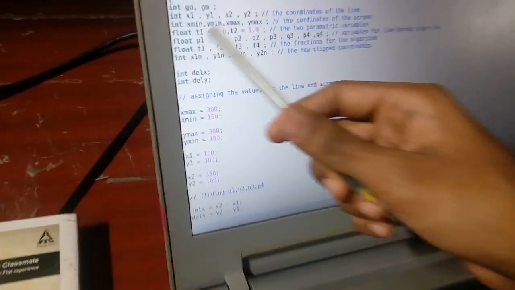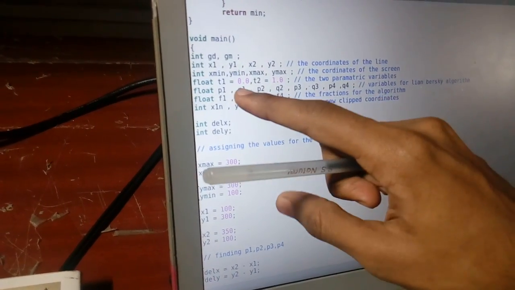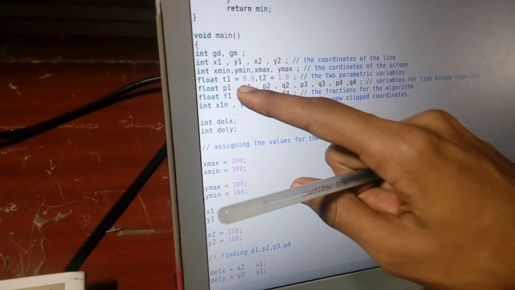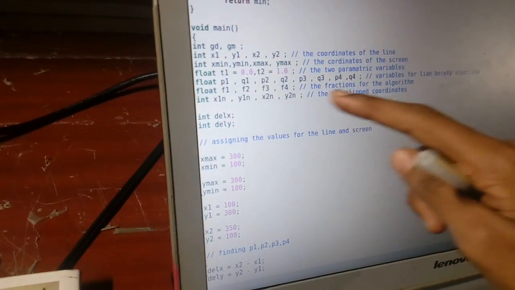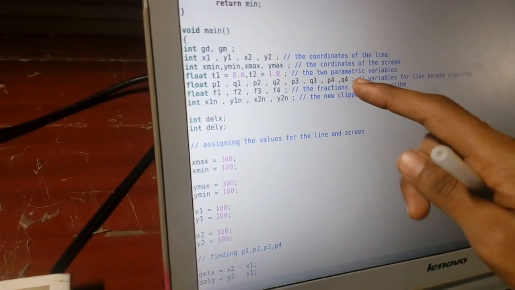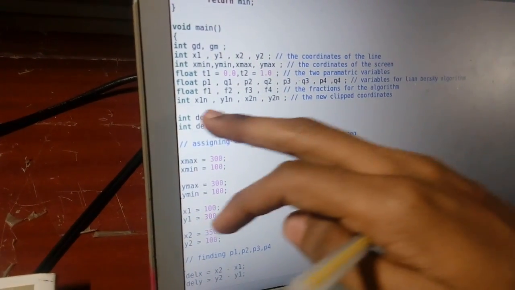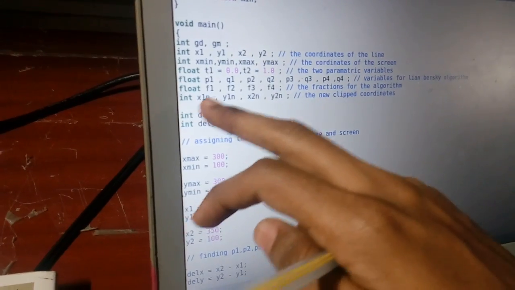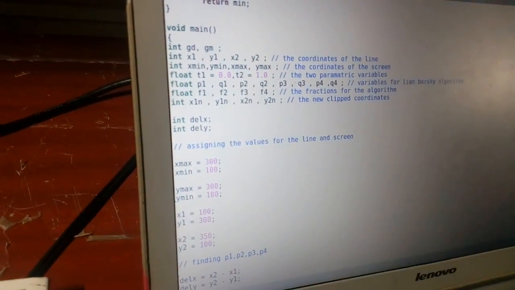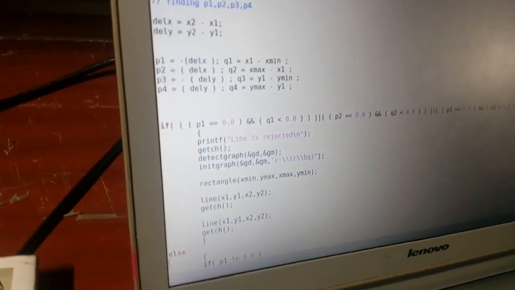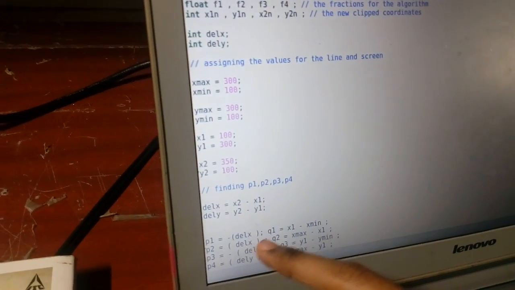Now t1 and t2, as I explained earlier, are the parametric coordinates. We are giving them by default as 0 and 1 so that they indicate the endpoints. Now these are the 8 variables which we need to find. These are the fractions which we will require next. These are x1n, y1n, x2n and y2n, the new clipped coordinates. Now this del x, del y is for simplification further inside the code.